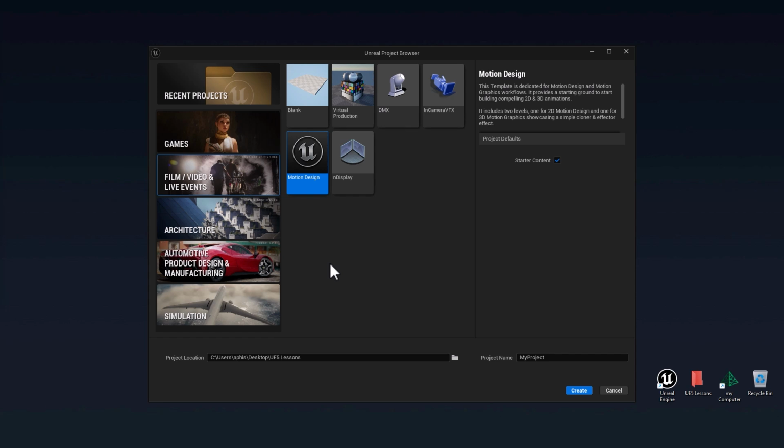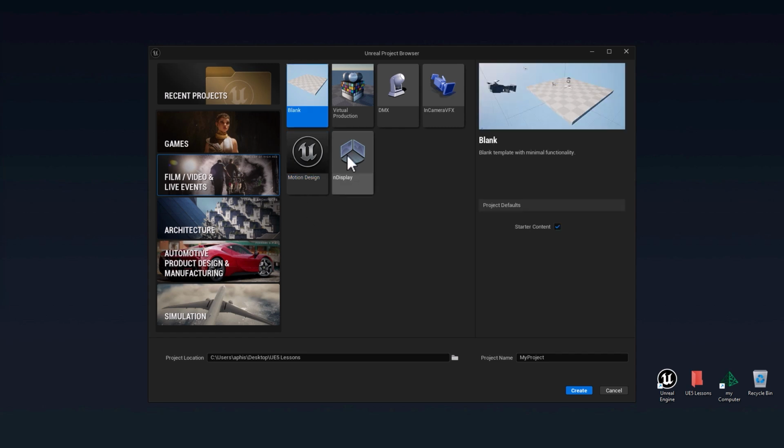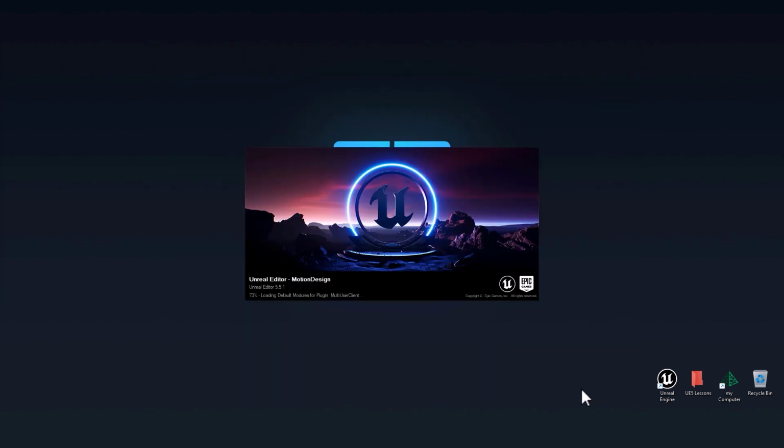We do not want to do that. We're going to start from scratch, and we don't want to confuse anybody with all those bells and whistles that you might see in the template. So I'm going to select a blank clean scene, and I'm going to call that motion design. Doesn't matter if you want to bring the starter content with it or not, and create.